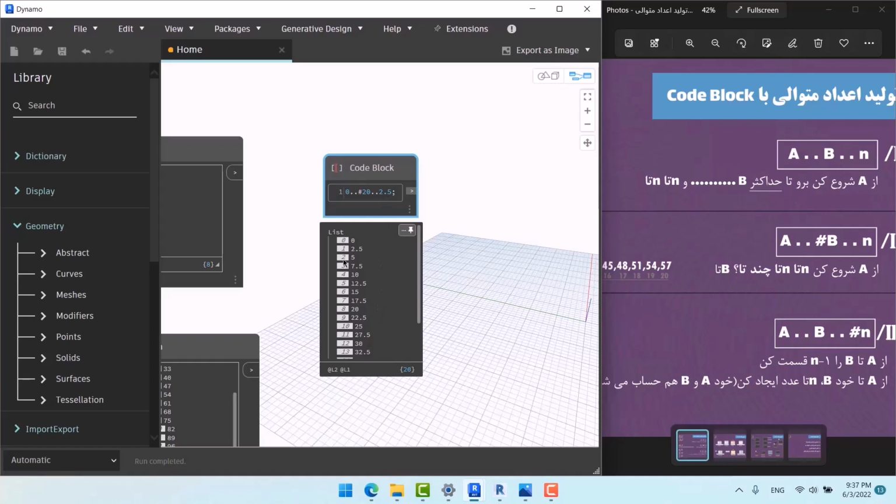We have indexes here. What is the number of our last index? As you can see, we have 20. So what is the number of our last index? Great job, it's 19. For example, in programming, if you want to call the number 17.5, you'll say in this list, the number of index 7.